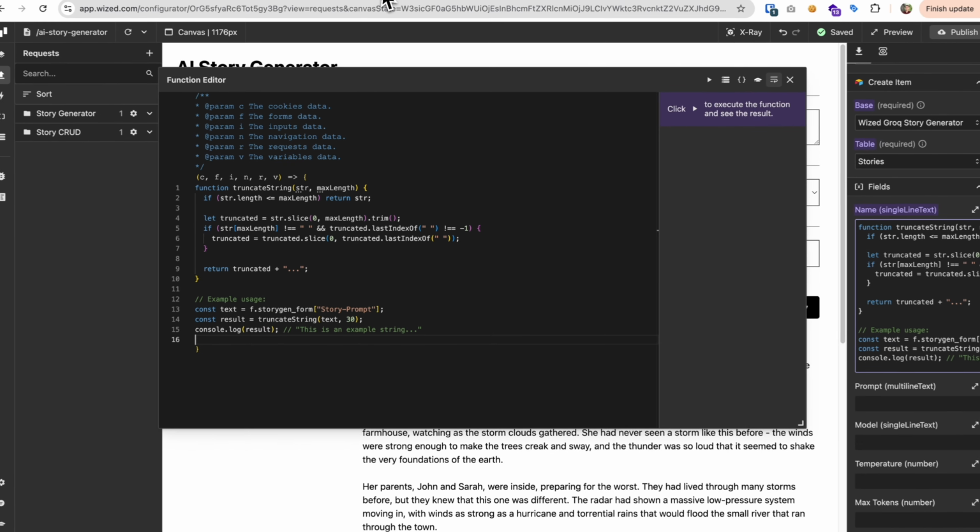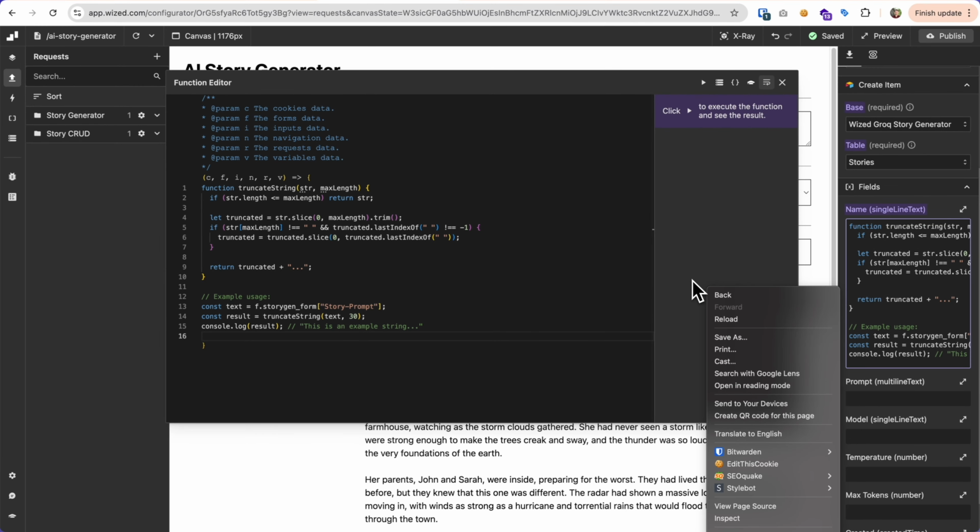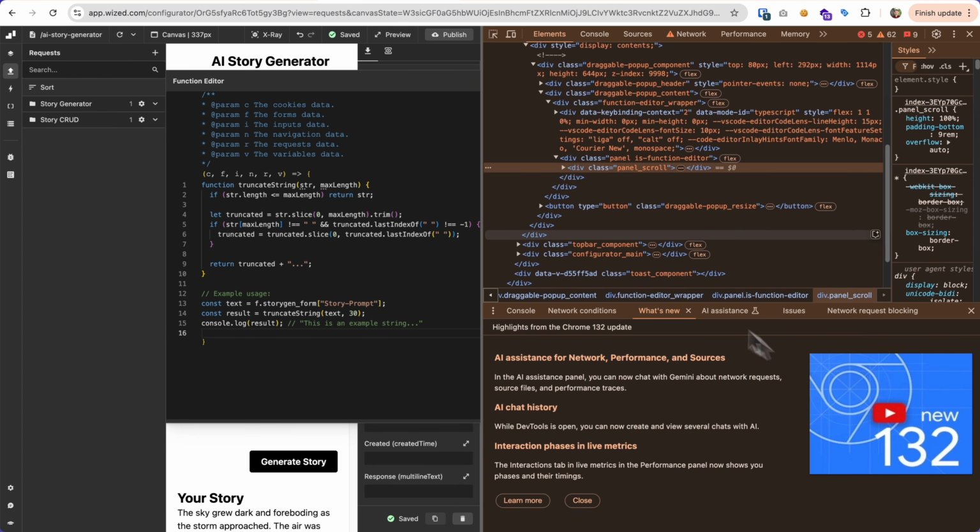And just in case you're not familiar, the way you get to the console, in Chrome anyways, similar in most browsers, you go to inspect. That's going to bring up this lovely bar at the side, which you are going to become very familiar with in your low-code journey.